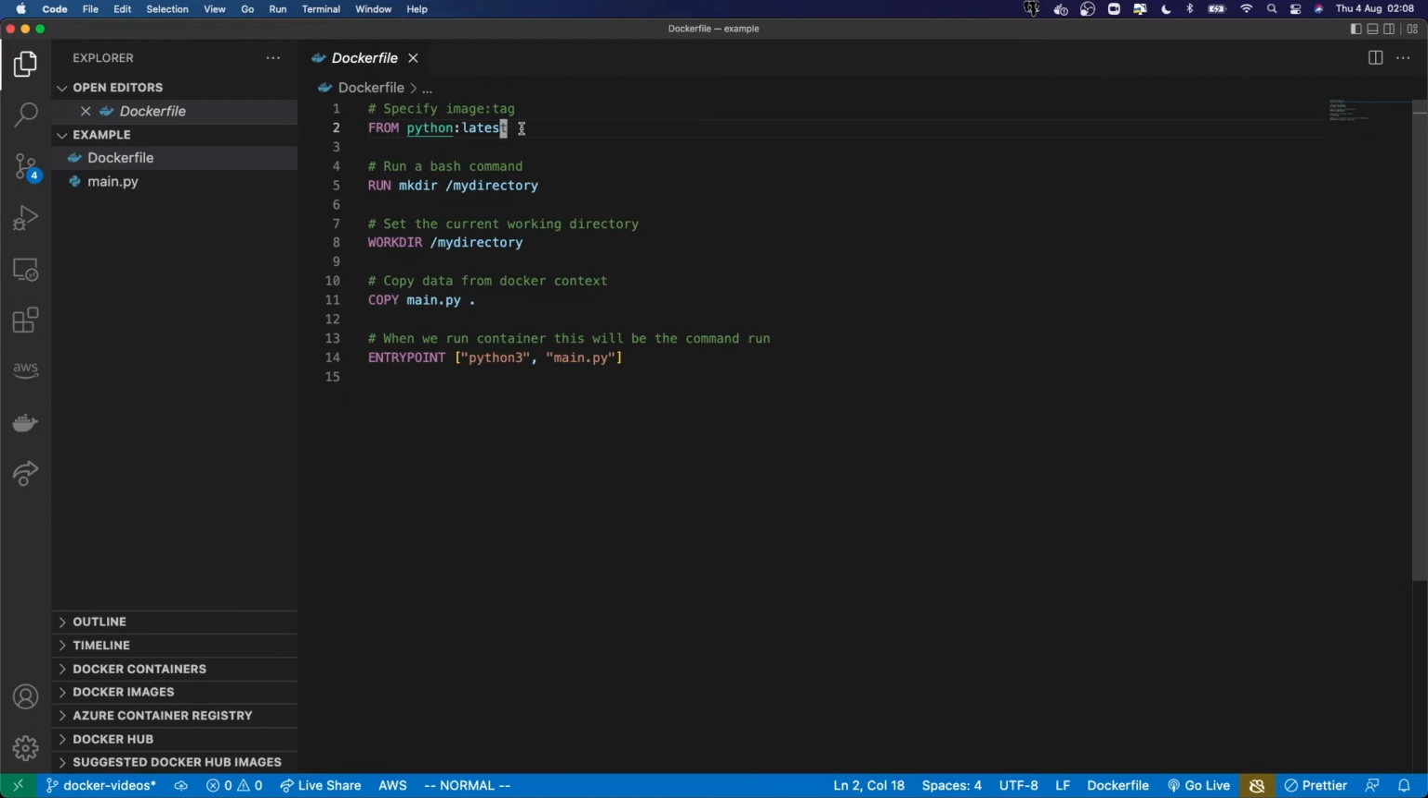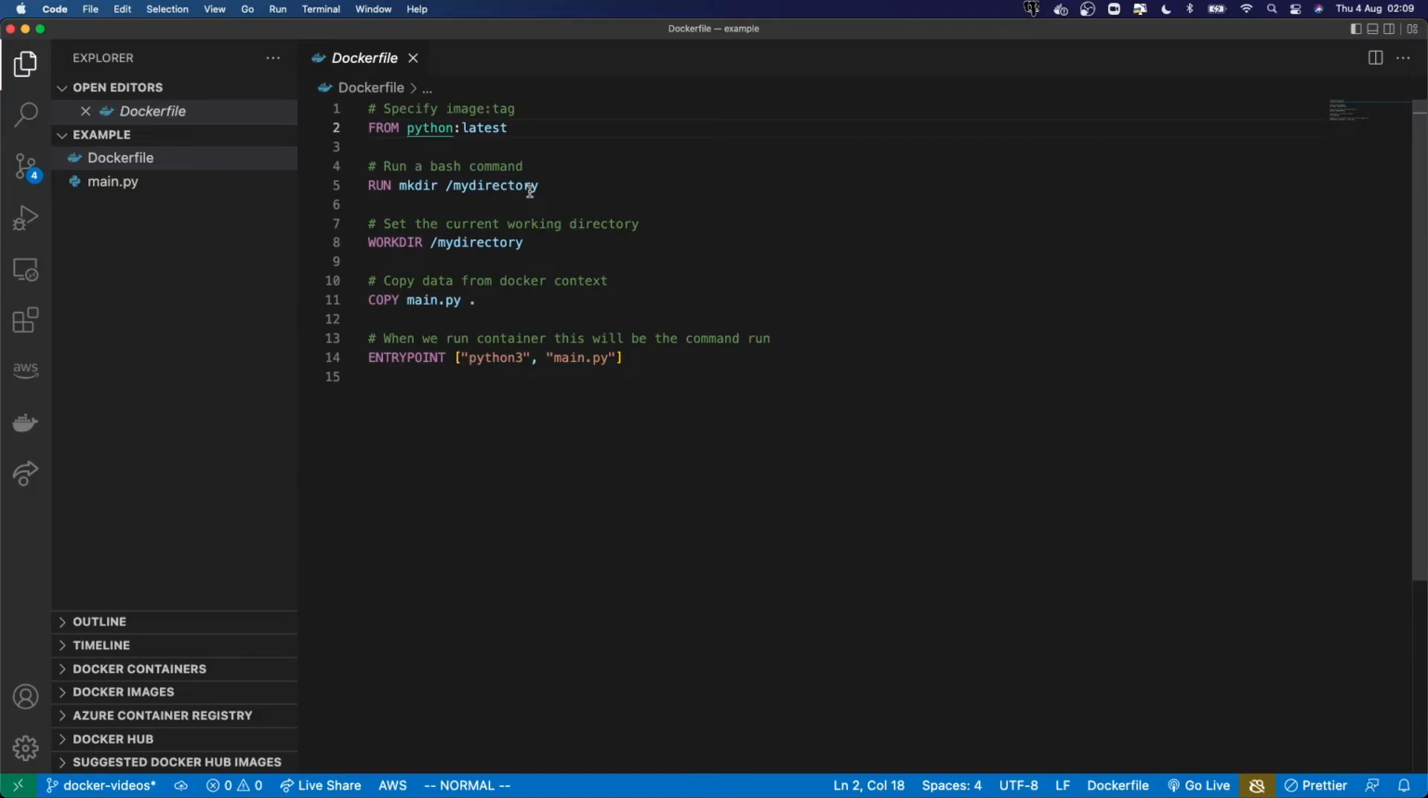And we're going to build on top of that. So you can build on top of other images, stacking layers together to create your own image. So if you need to run something which depends on PyTorch, you would build your container on top of the PyTorch container. The run instruction is for running terminal commands.